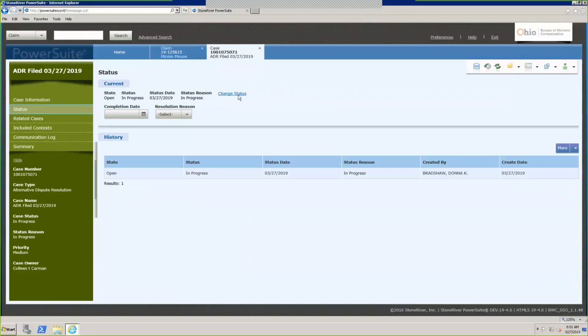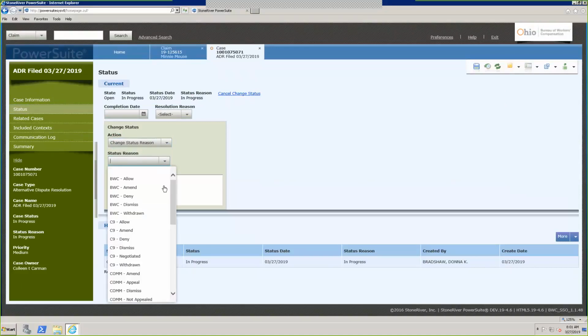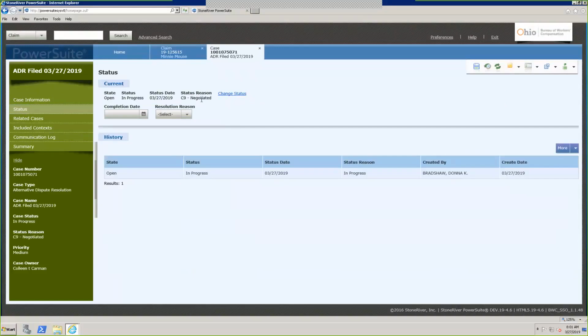If I want to change the status, I have to click the link. And here is change status reasons. They're all still here, and we'll just say it's negotiated. And then we save. Puts the new reason up here, because we know a legal case is only in progress or closed. That's the slight difference to the status.